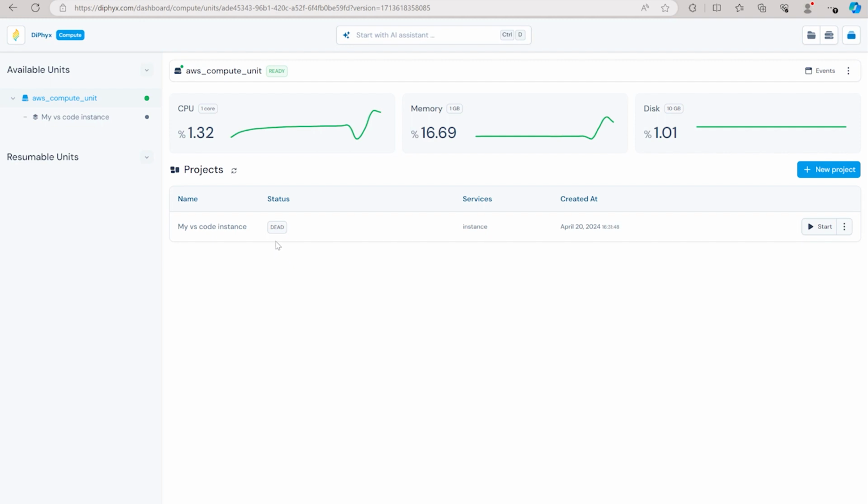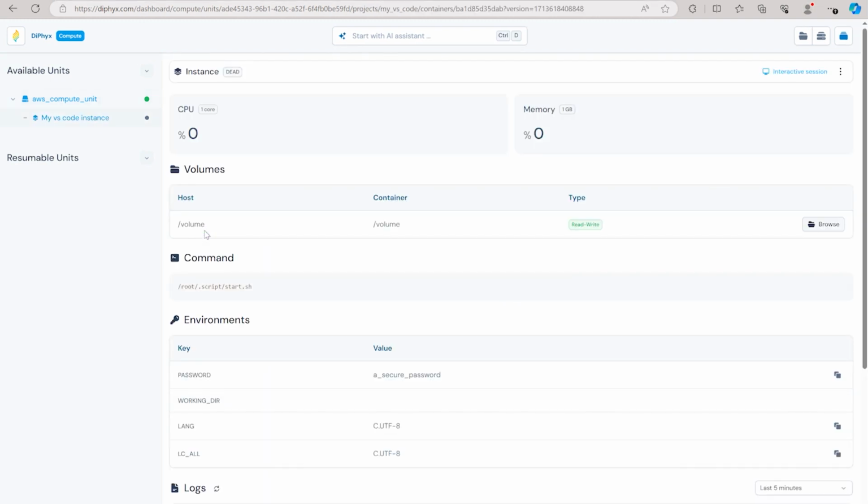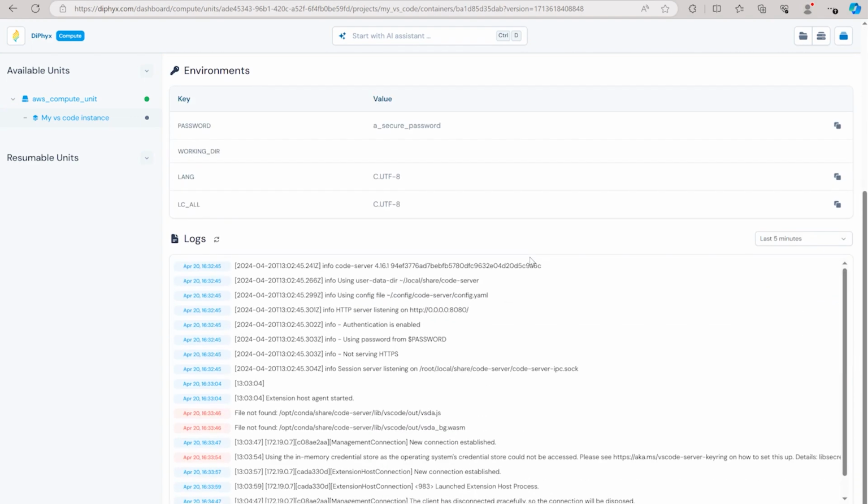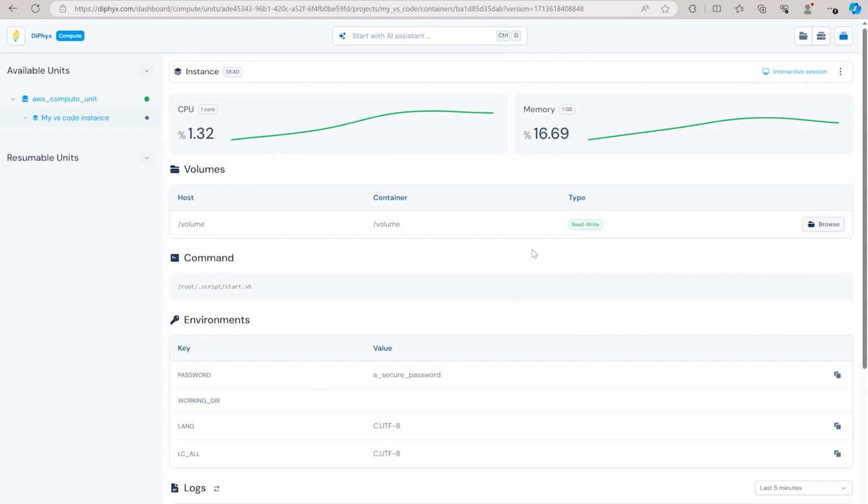Once stopped, the instance will no longer be operational, but you can still view its data, including files and logs. To use the Visual Studio Code environment again, you can go to the More Options menu and select Start. This action changes the instance status back to running, allowing you to continue your activities.